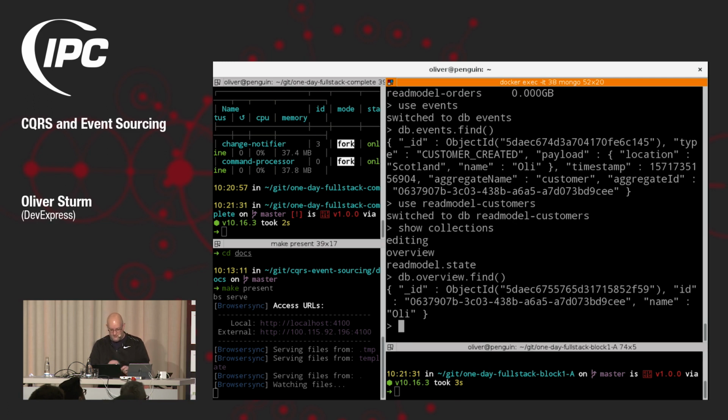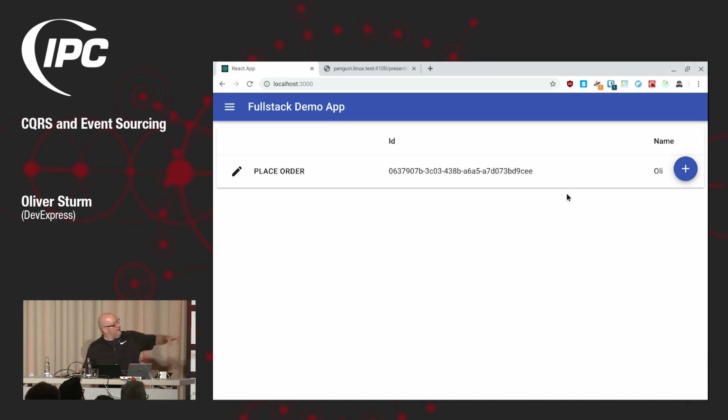Okay, so now we have the overview read model, which is the one that we also see in the UI, right? Overview, and here's that one piece of information for Ollie. You might note that the overview read model does not contain the location, right? I decided to leave it out just as an example, okay? So there is actually information associated with the user that is not part of the overview read model.